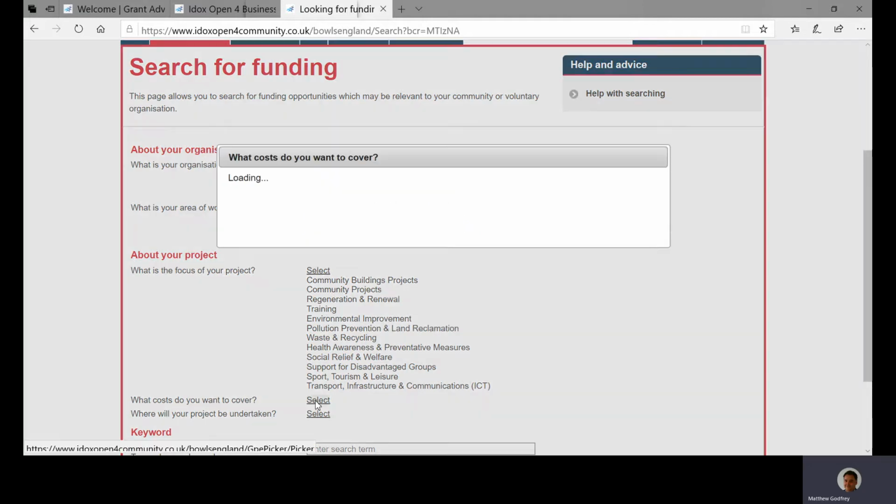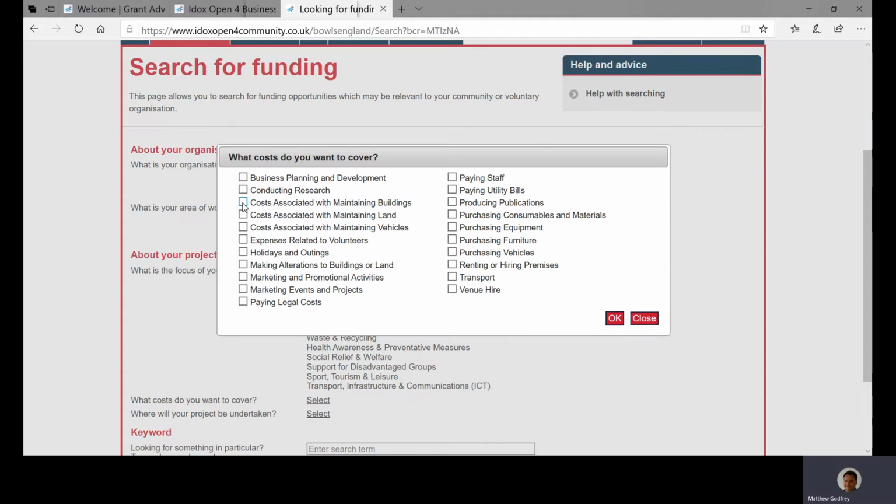So if you click OK, as you can see, it's quite a vast or varied search criteria. Here we've got what costs you want to cover. So again, if you're only looking for funds associated with maintaining buildings or maintaining land, you can tick those boxes. And now you're telling the system that you're only interested in seeing grants that are appropriate for maintaining buildings and land. So I'm going to untick those just to show you more of the potential of the system. But as you see, you've got transport in here, renting or hiring premises, purchasing furniture, even paying staff. If you leave it blank, it just goes into the system and looks for it all. But if you identify, then it looks specifically.